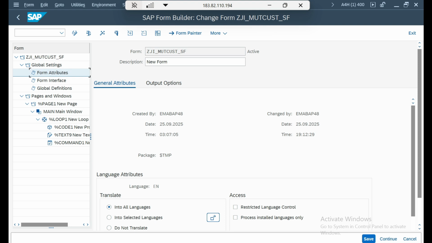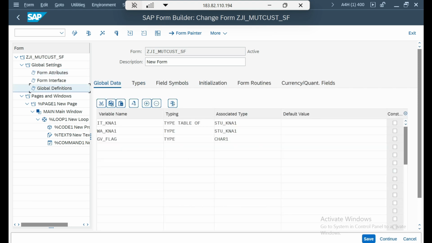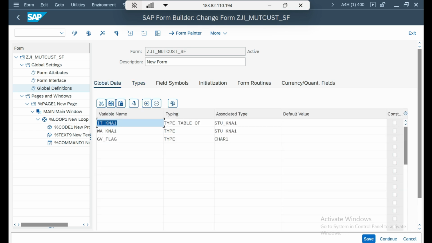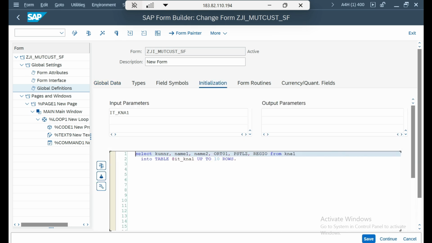Okay, we'll start with global definitions. I have a structure here with the information from KNA1 customer details, and based on that I created a body and work area, and there is a global variable also that I have declared. Okay, and in the initialization I just fill the internal table IT_KNA1 with 10 records. So the expectation is a simple page break, every record to be displayed in a new page.